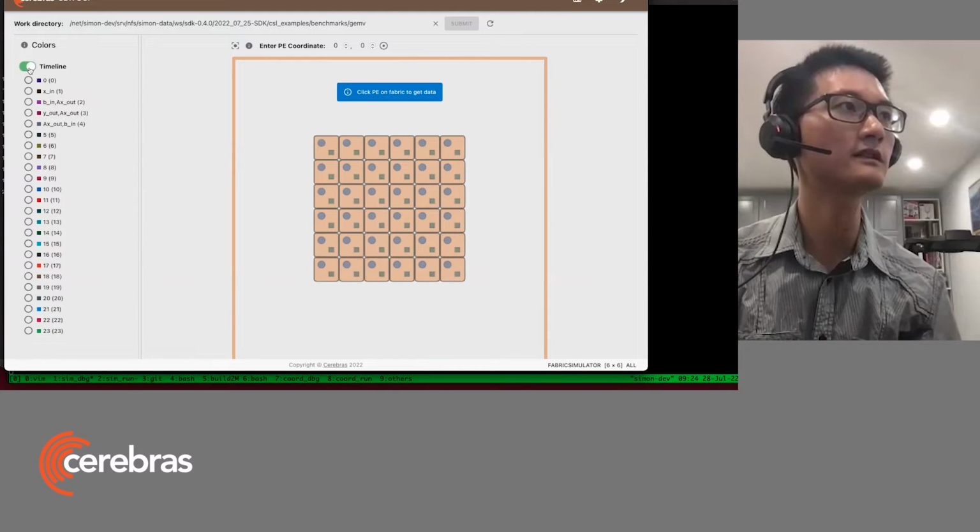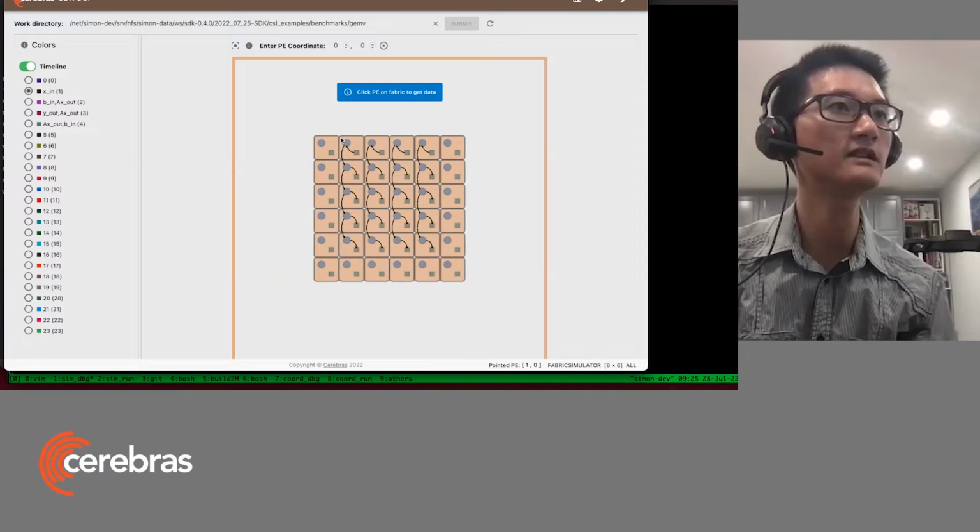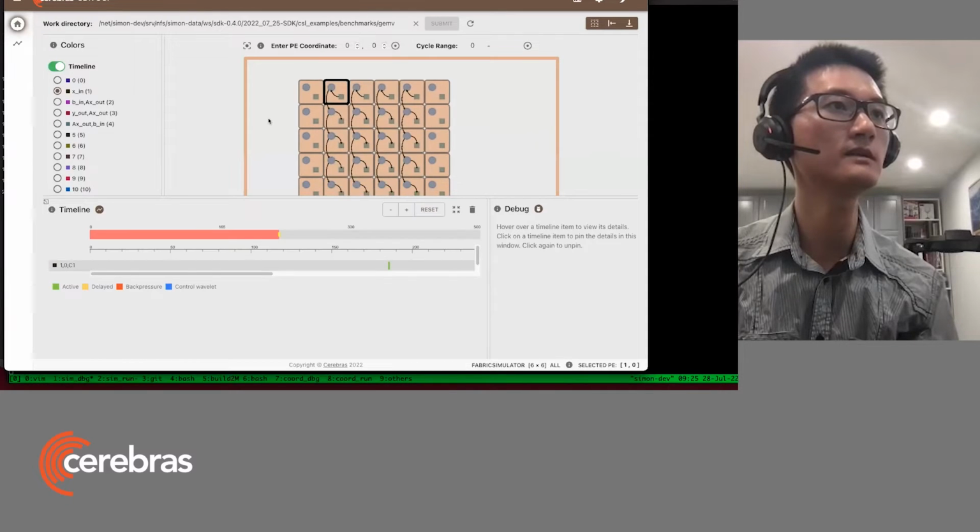So first you click on timeline. Now this allows the user to pick which channel, which color, you want to look at. If I want to look at the input, that's X, you immediately see the routing that's coming from the north side, and it goes vertically all the way to the bottom. And if we inspect the first wavelet, which would be this one, you can see the timeline view automatically pops up.